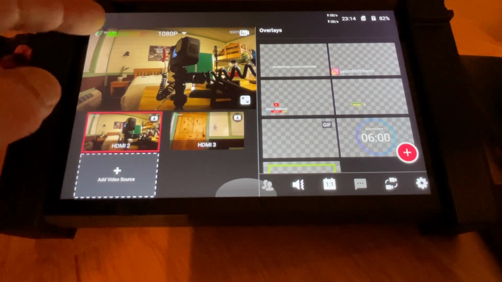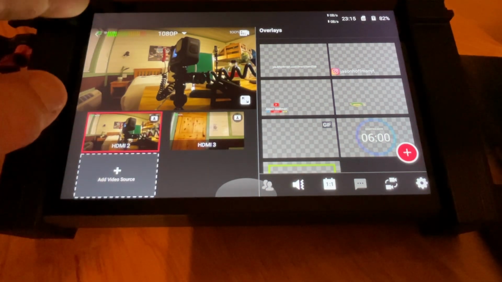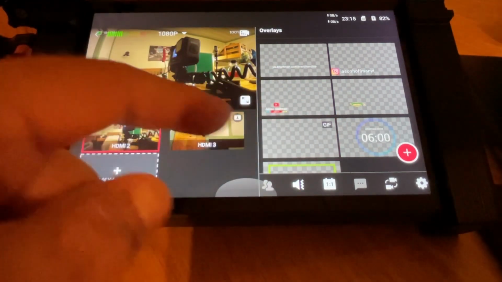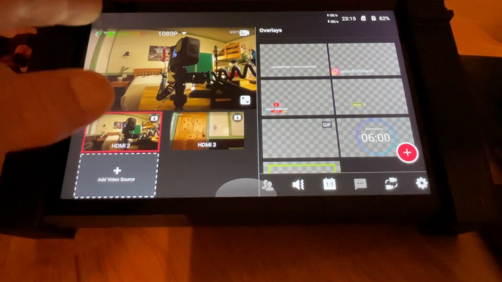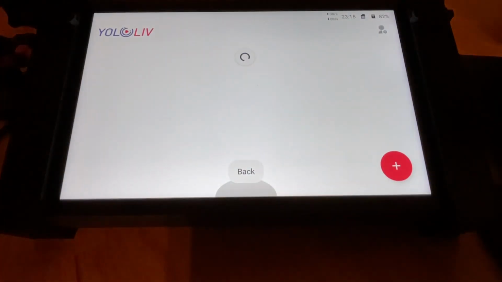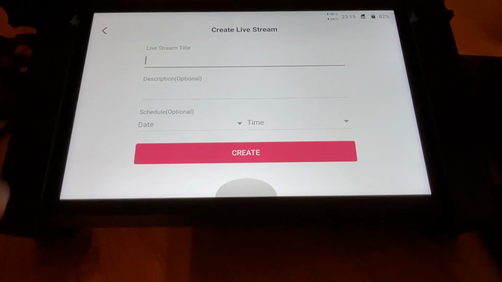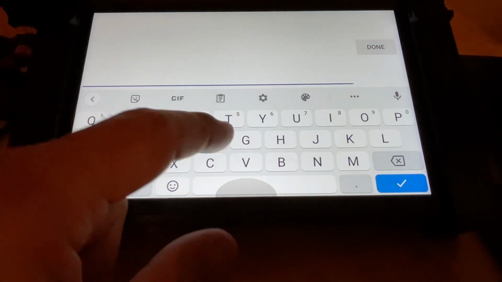So let's back out one before we look at all the things that are in monitor mode, because the things that are in monitor mode are also obviously in a live stream. So we'll back that out, we'll hit the plus again, and we'll create a live stream. We're going to call this features as we did before.